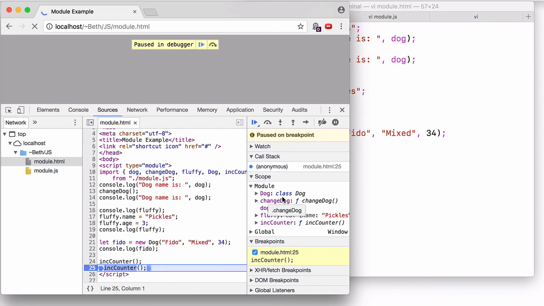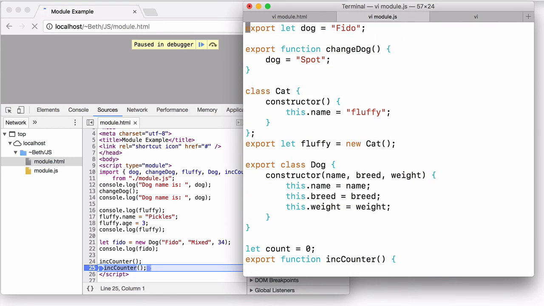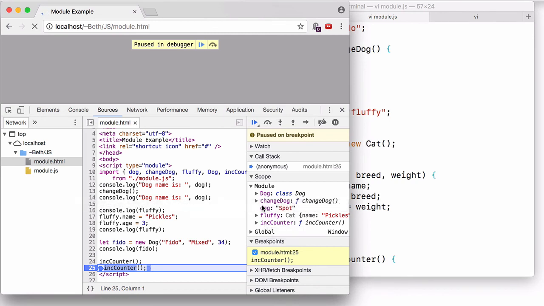And I want you to look over on the right-hand side and see under scope, we've now got two different scopes. We've got the module scope and we've got the global scope. Everything that's defined in the module scope that's been exported is visible inside this area. So you can see we've got our dog, we've got our change dog function, we've got our dog variable, we've got our cat Fluffy, and we've got our inc counter function. And that corresponds to everything from this file that we're exporting. So there's dog, changeDog, Fluffy, dog, and incCounter. So that should correspond to what we see here.